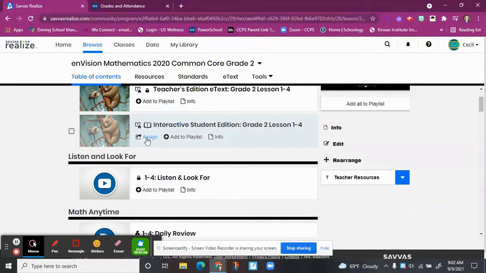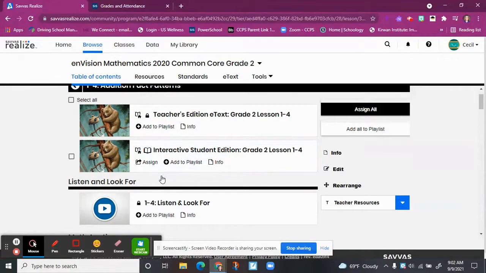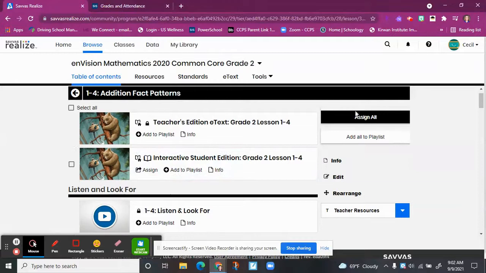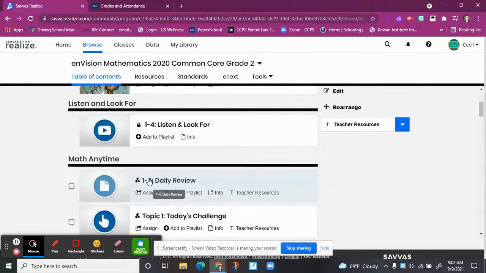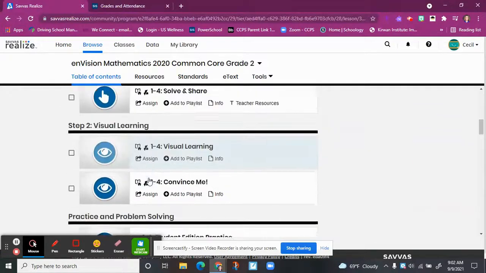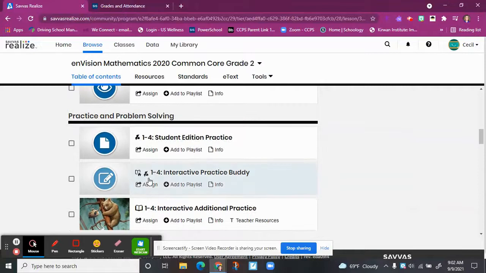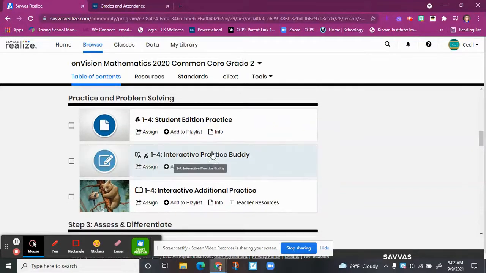And so I can click on things individually depending on what I would like to assign to them, or I can come over here and click assign all if I wanted to just assign everything that's available within the lesson. So I'm going to go ahead and scroll down to the interactive practice buddy. This is a new feature for grades 1 and 2, but grades 3 through 5 had previously had it in the 2016 version of enVision.